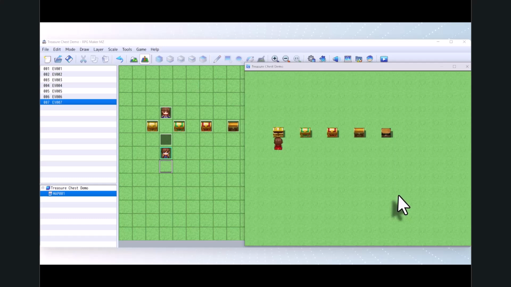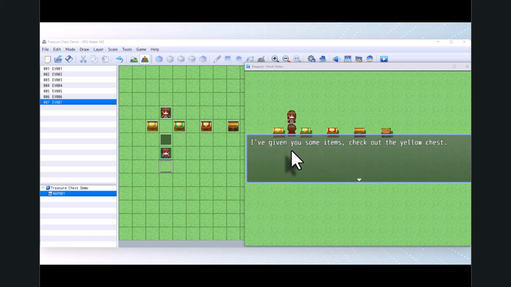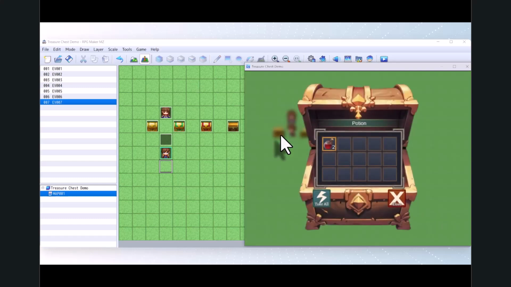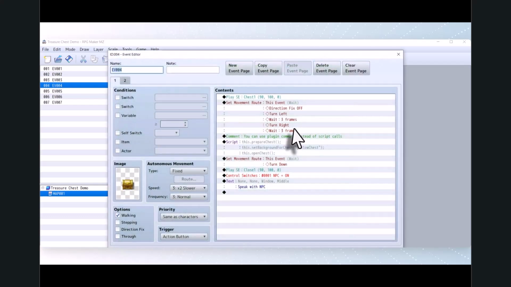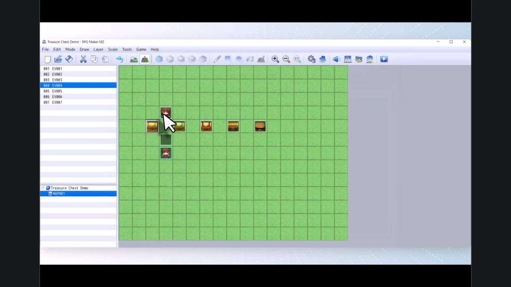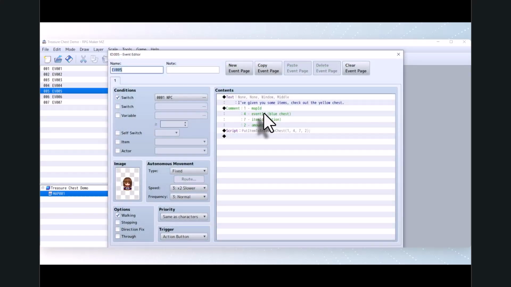Now let's see the first chest in action. This one is tied directly to quest progress. It delivers rewards only after the player completes a specific task or fulfills certain story conditions. In the event editor, you can use a switch or variable tied to the quest completion to unlock the chest. Once the condition is met, it opens and provides its unique loot or key item. In this example, the chest logic is handled through script calls instead of plugin commands, giving finer control over event behavior.